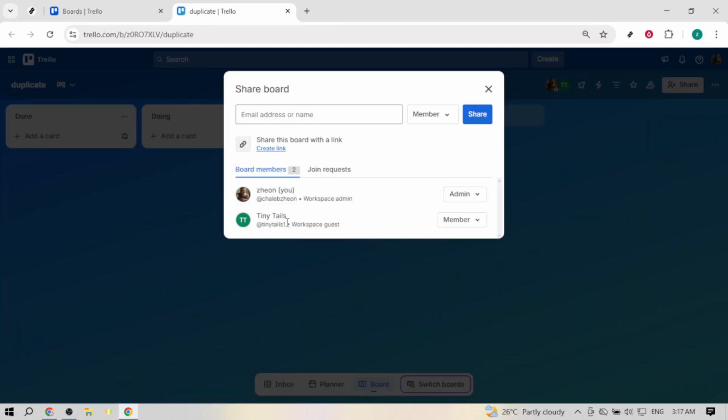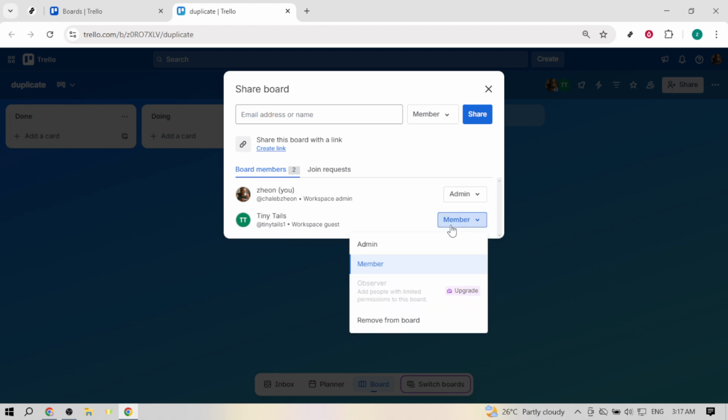In the sharing panel, find the member whose permissions you want to change. You'll see a small drop-down next to their name that shows their current role. Click that drop-down to reveal the available options. Here you can switch the person to observer or to admin.